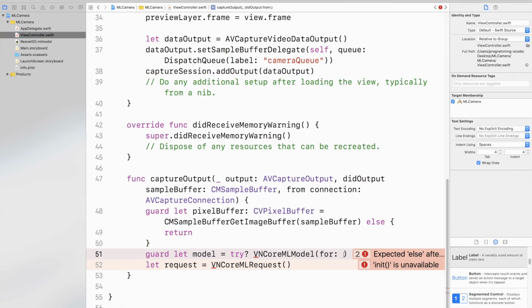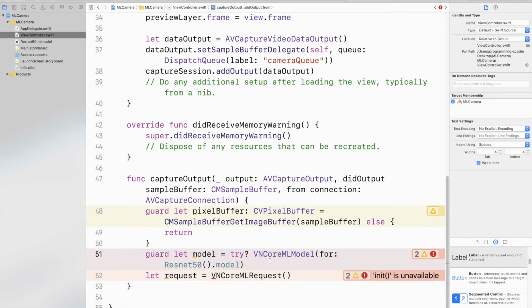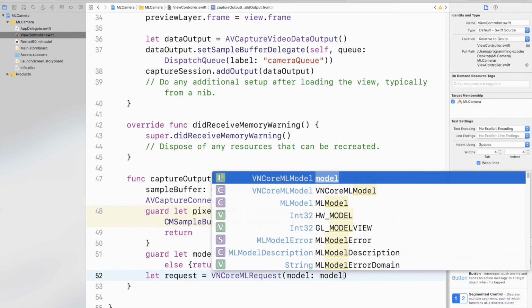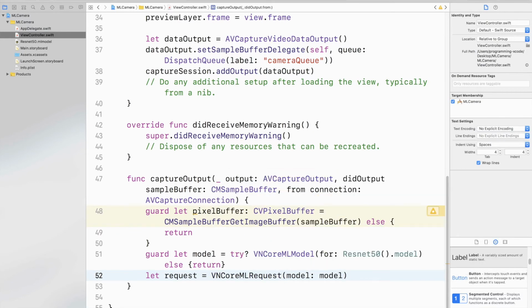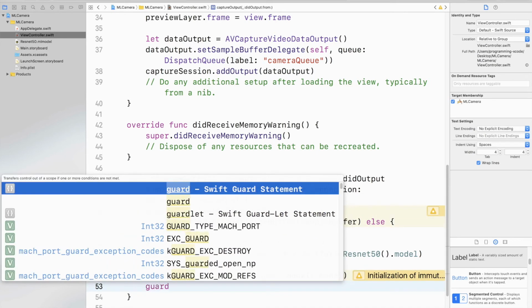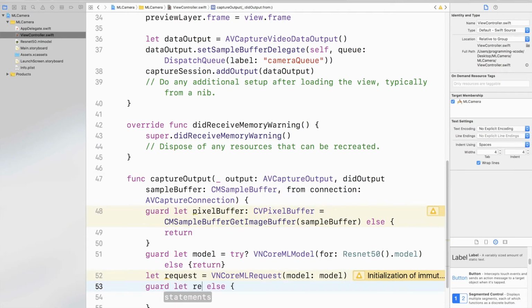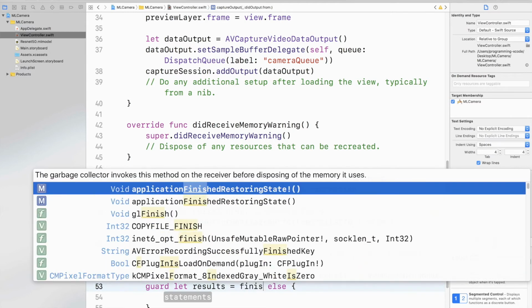Then here, you can see if we can type in ResNet50().model. And that is our VNCoreMLModel. And of course, there's going to have to be else, and again, as usual, return. Then, for the request, let there be a model inside, and it's going to be model. All right. Then, we will find the results. To do this, we must do guard let results equal to finishedRequest.